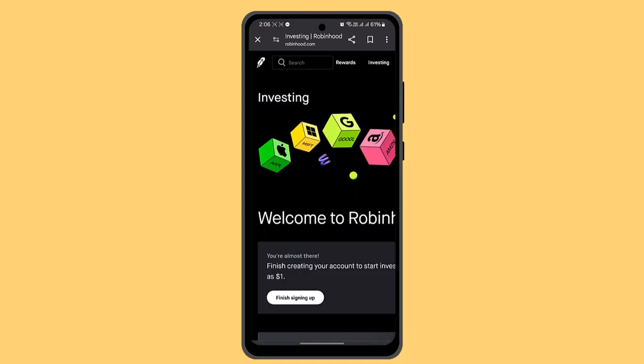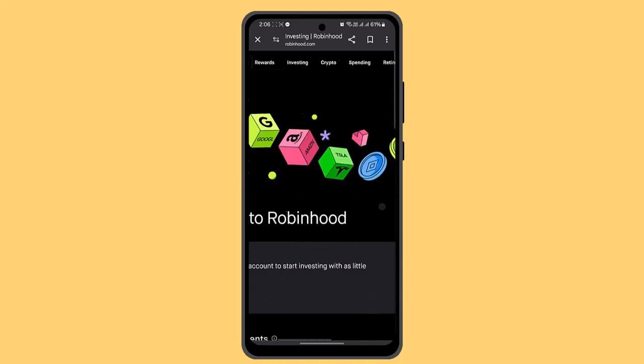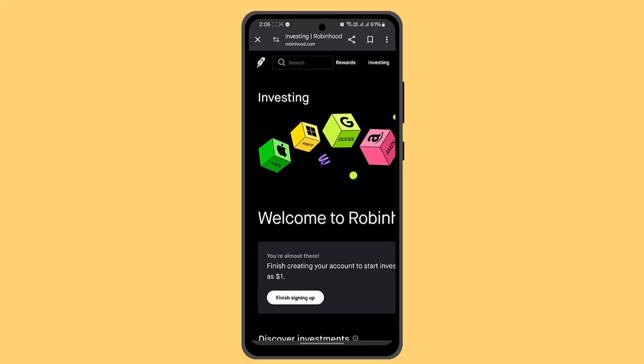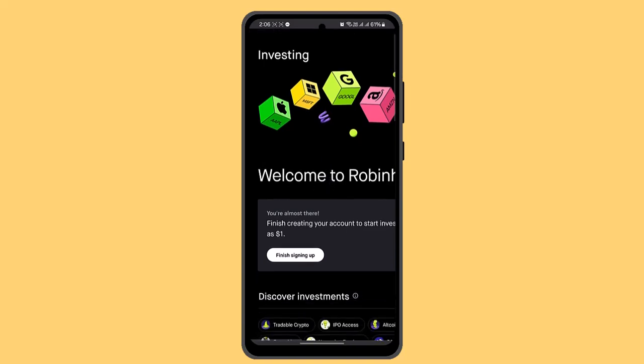So first of all, you have to make sure to fund it. In my case, my application isn't approved, so I cannot do certain activity. My account is limited, so likewise my features are limited.